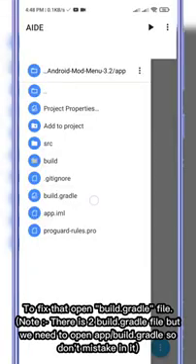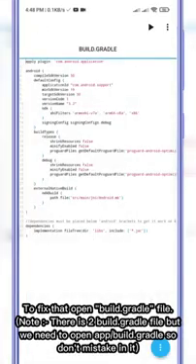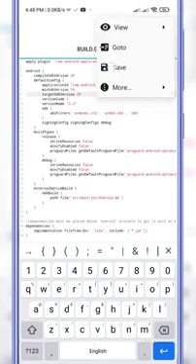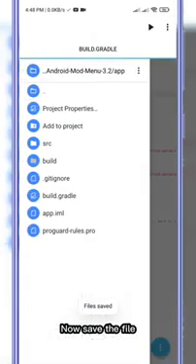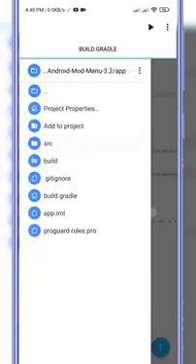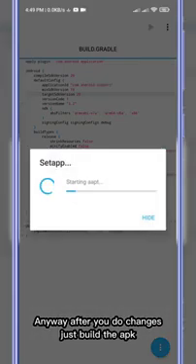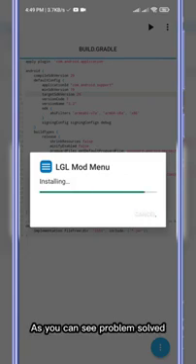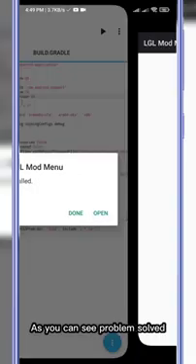To fix that, open the build Gradle file. Replace compile SDK version and target SDK version with 29. Basically replace 30 with 29. Now save the file. I'm showing you the build Gradle file so you don't make a mistake. After you make the change, just build the APK. As you can see, problem solved.